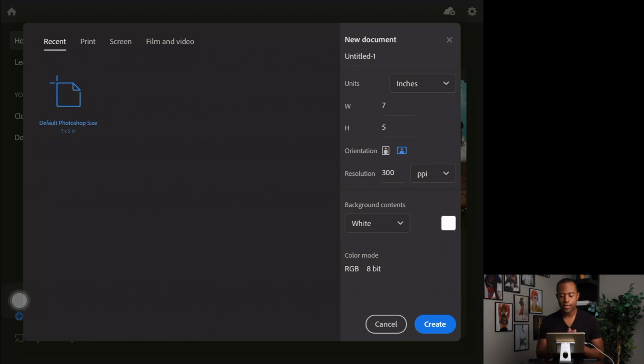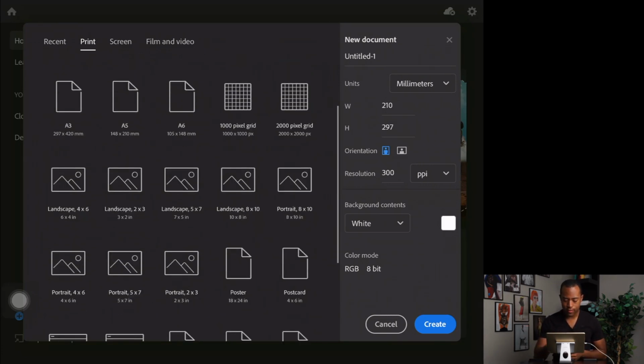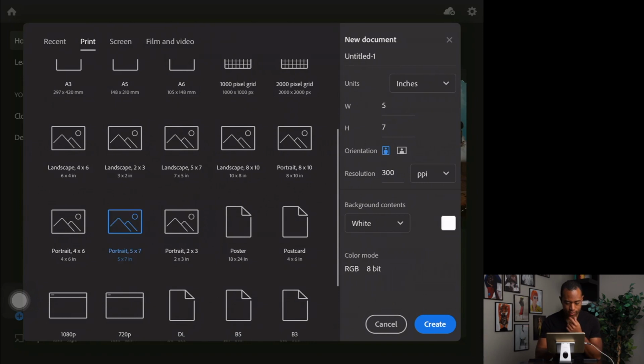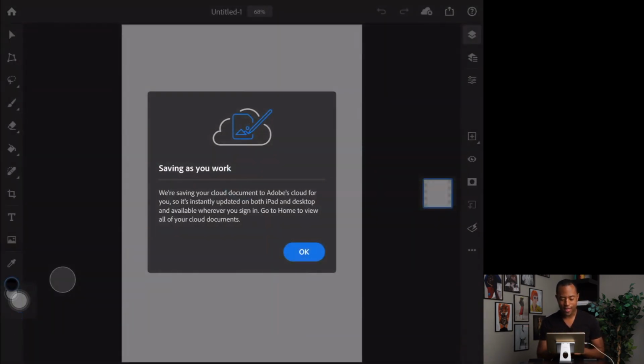So obviously we get to the new page, and we have to set up our document sizes. I'm just gonna use print and set it to an A4. Yeah, I think that should be fine. Or maybe 8x10. Yeah, I'll do a portrait 5x7 actually. So we're gonna set our document sizes, that makes sense.